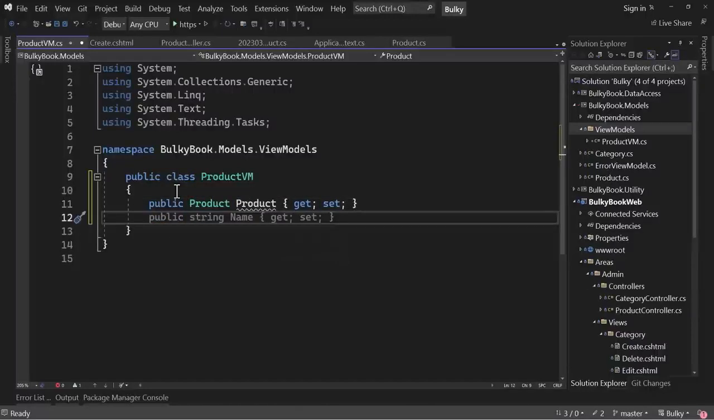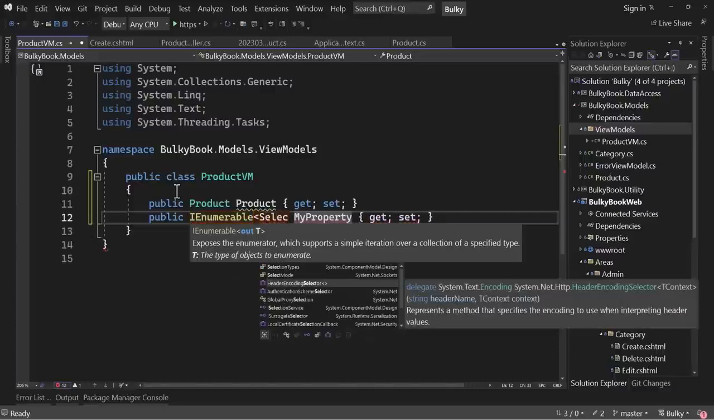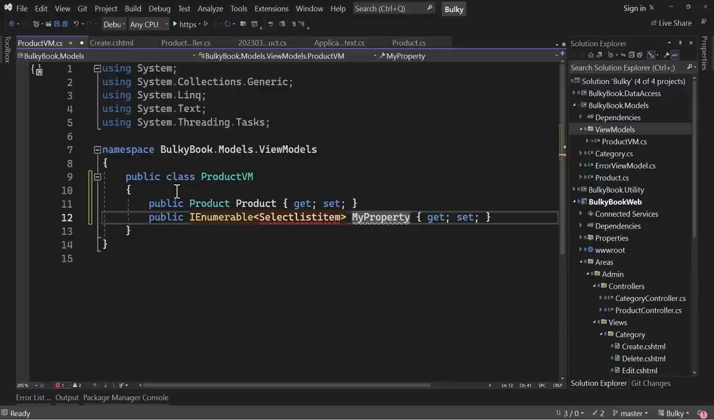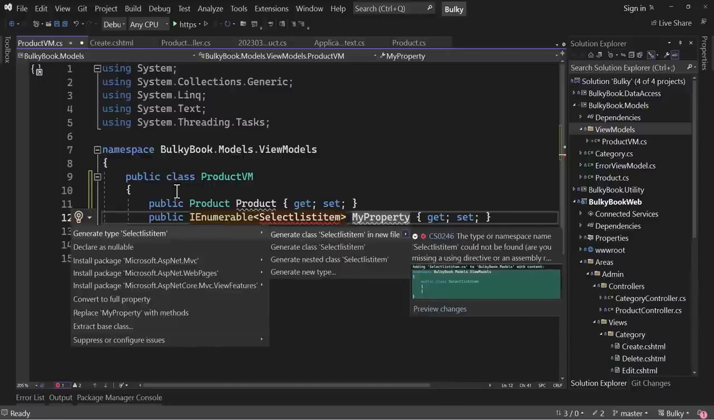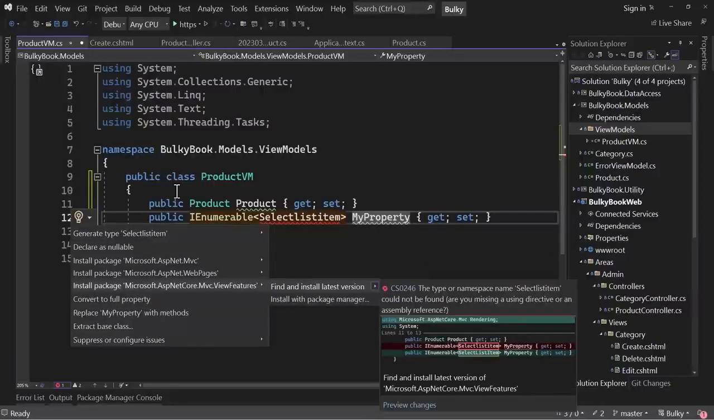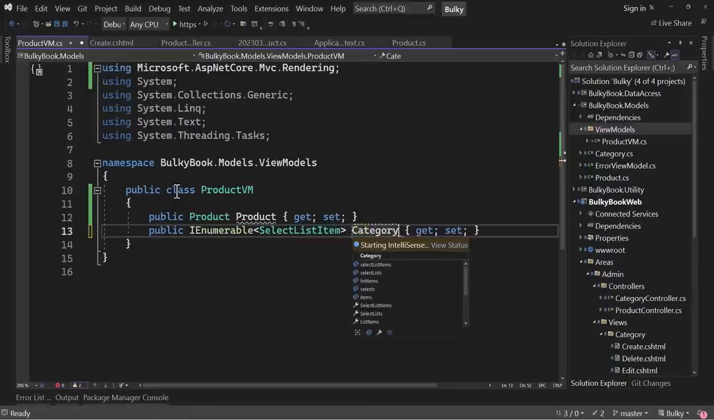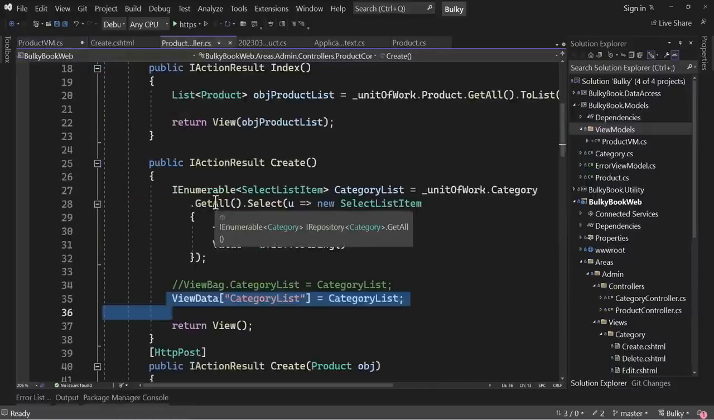Next, what we want is an IEnumerable to hold the drop down. So we'll say prop, and that will be an IEnumerable of select list item. When we need the select list item here, we will have to install the NuGet package microsoft.aspnetcore.mvc.viewFeatures. The property name, we will call that category list here, exactly what we have in the product controller.